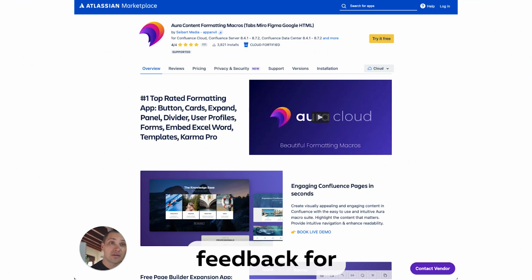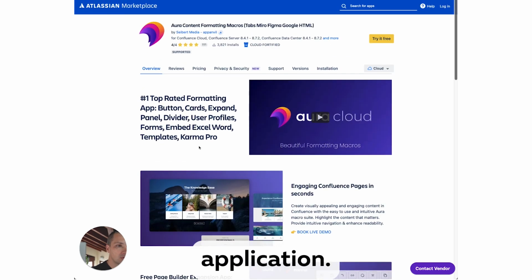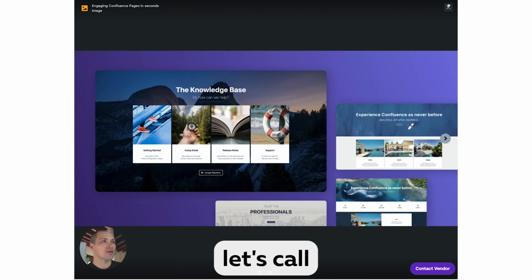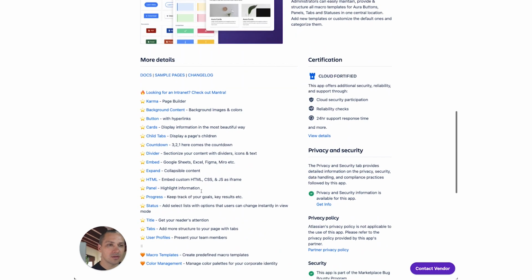Hello, this is unsolicited feedback for the Aurora content formatting macro for Confluence. So let's take a look. It sounds like a pretty promising application. You can build beautiful pages, or at least nicely mark up the content, let's call it this way. It's very promising. You have lots of macros.